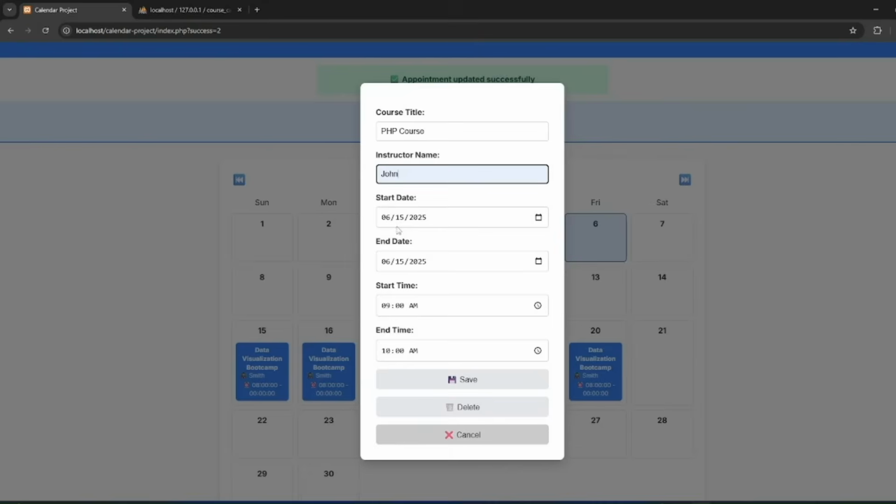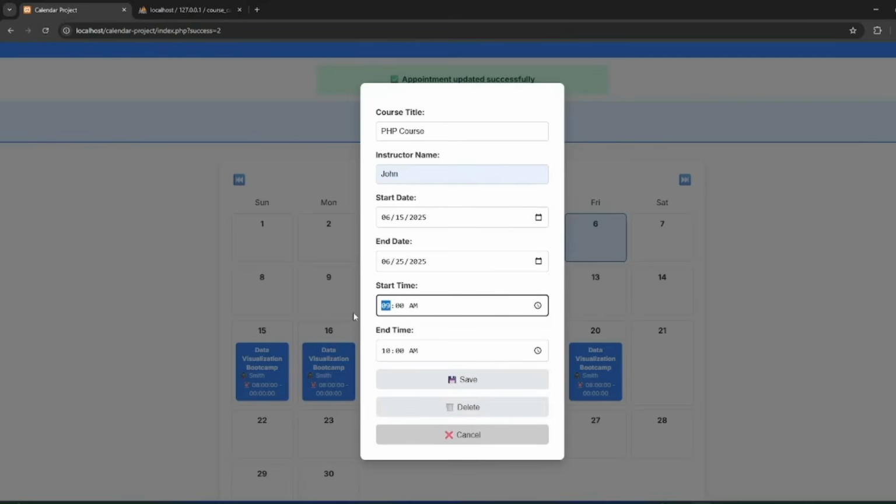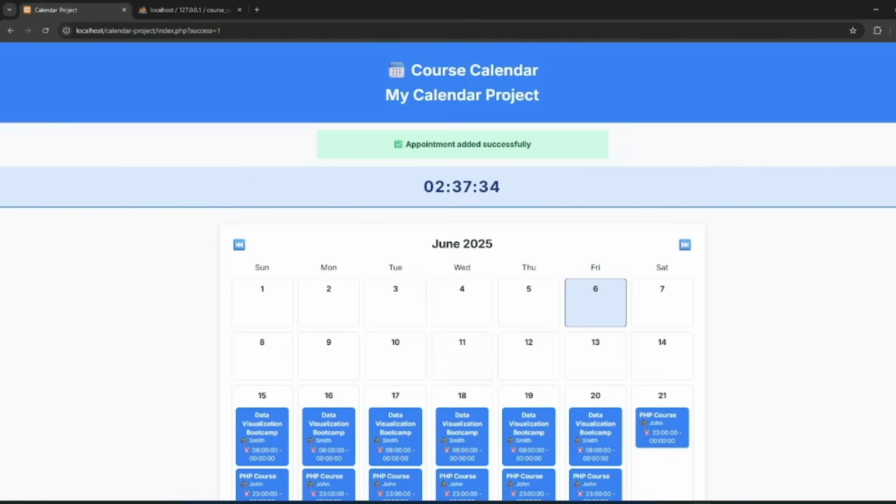Start date, let's start it from the 15th till the 25th of this month. Then we can update the start time or keep it the same. Let's update the start time to be, for example, from 11 a.m. to 12 a.m. Or we can update that to p.m., 11 p.m. to 12 a.m. Okay, then save that.